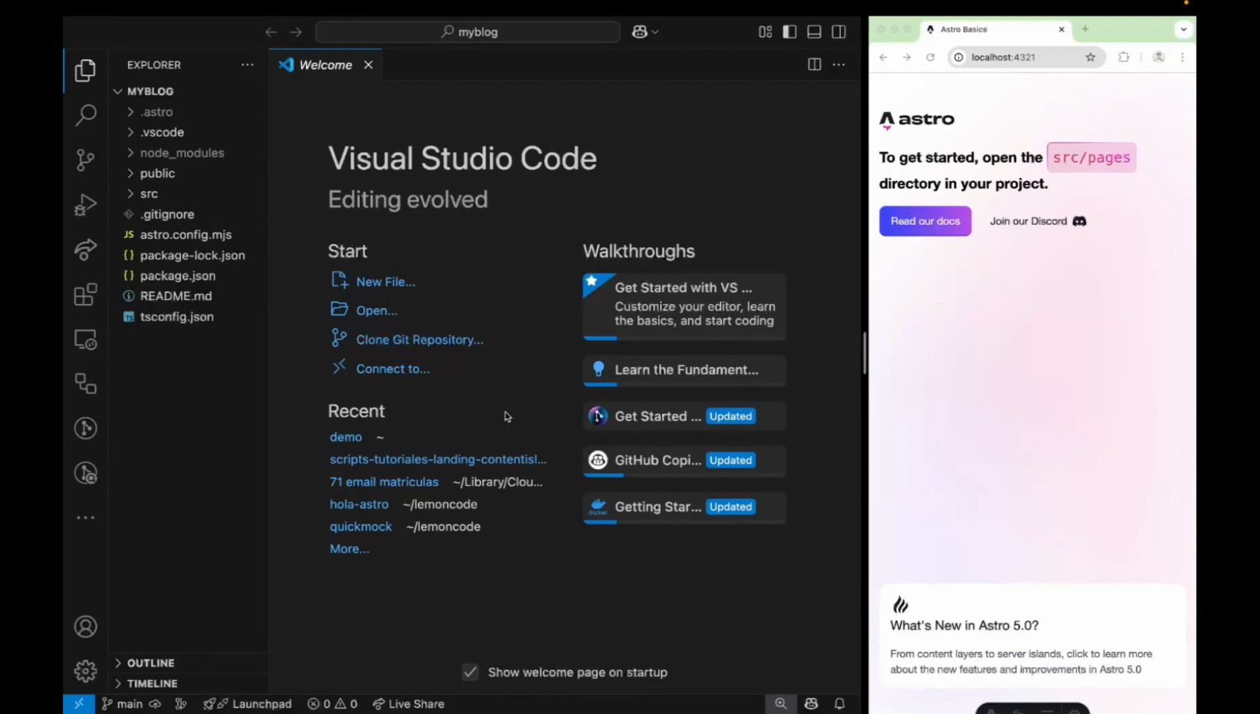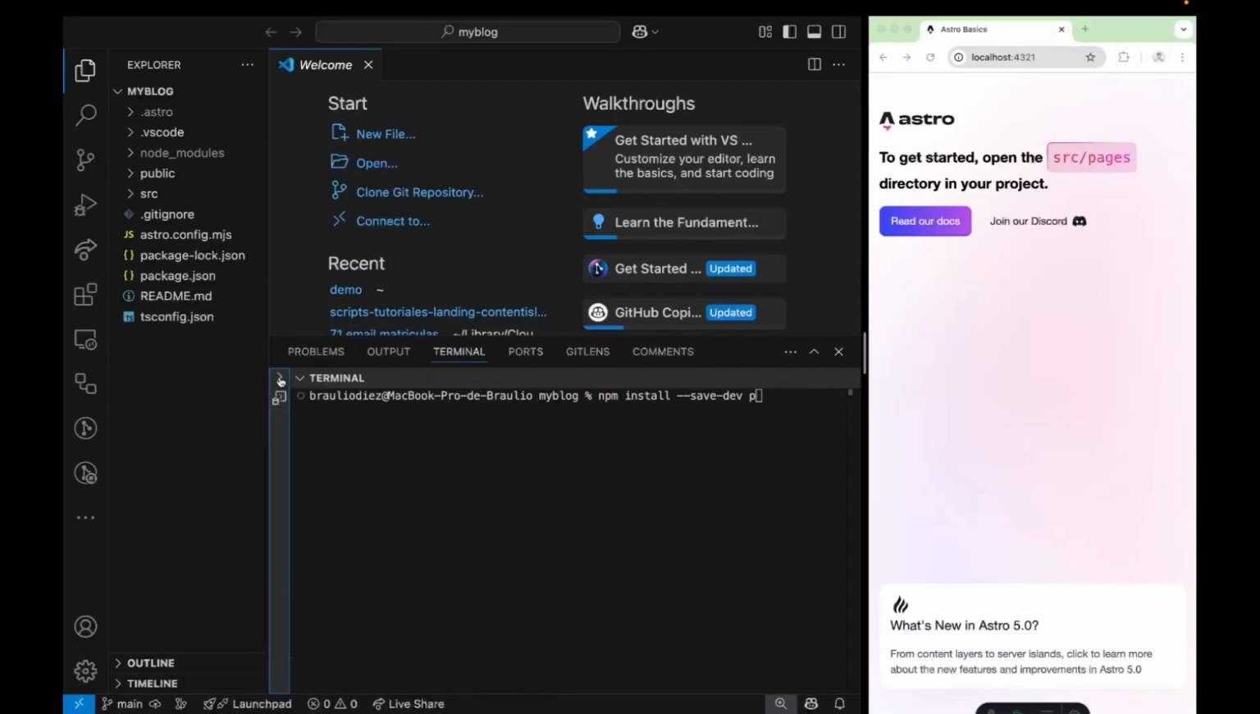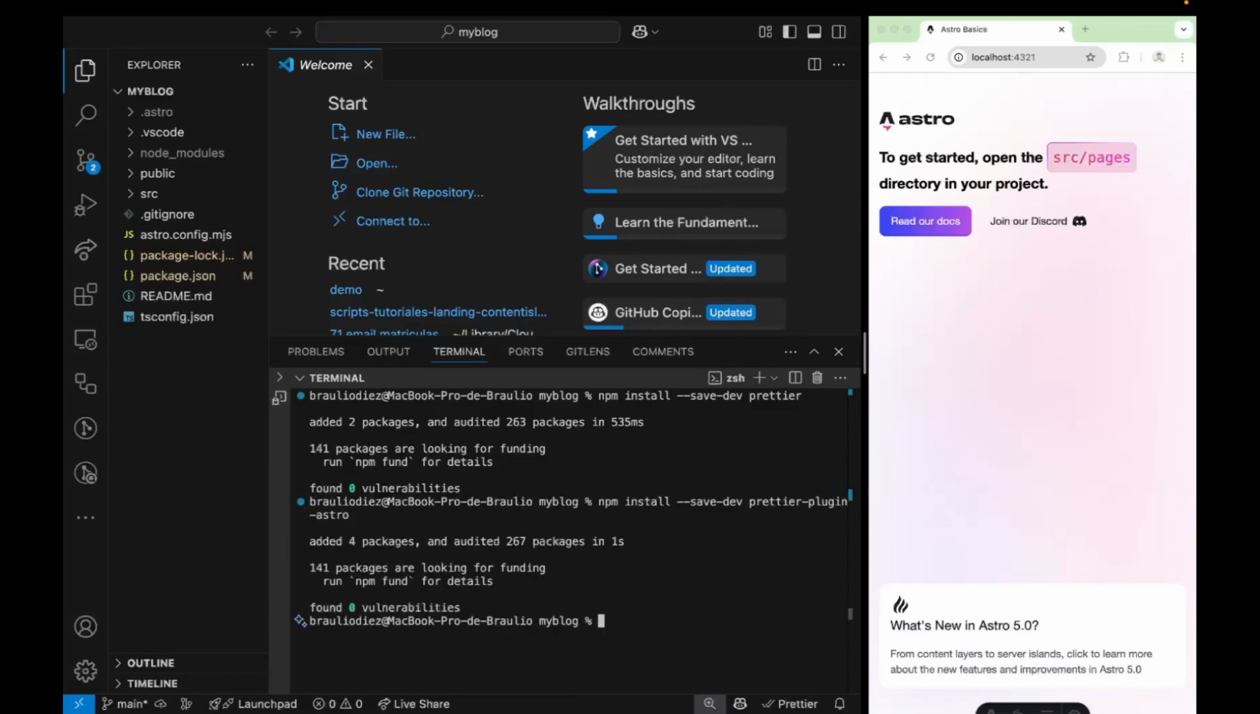To make it easier to format the code, I'm going to install Prettier and the Prettier plugin for Astro. I come over here, and I'm just going to run an npm install --save-dev prettier. And now npm install --save-dev prettier-plugin-astro, and I install it as well.